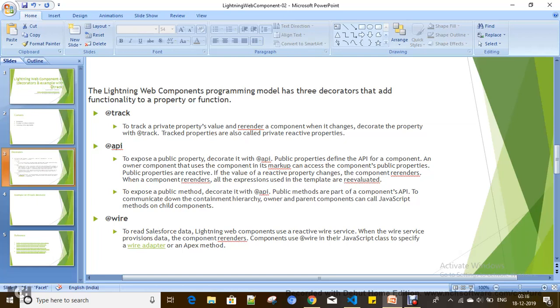And coming to API, whenever you want to expose a public property, or define a property as public in the JavaScript, or expose a public method, then the API decorator will be useful. Through this, you can pass a parameter from one component to another component also. Coming to the wire decorator, it is useful to read Salesforce data and work with Apex methods.